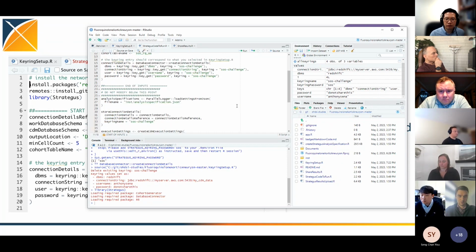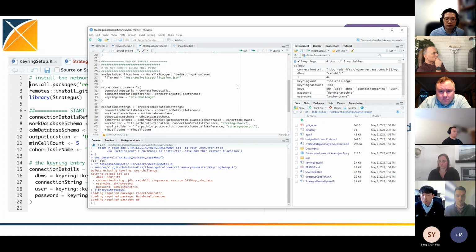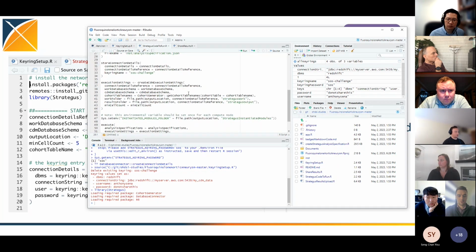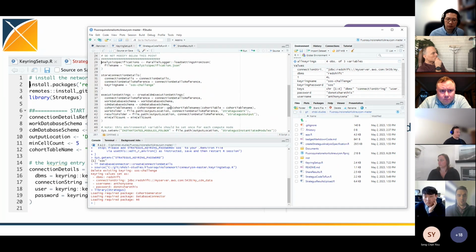The remainder of the script you won't need to change, but I'm just going to talk through what it's doing just so you're aware. The next pieces of this are going to read in the analysis specifications JSON file. This is what Patrick had put together on last week's call. This analysis specification is read in and it's used as part of the execute function for Strategist.